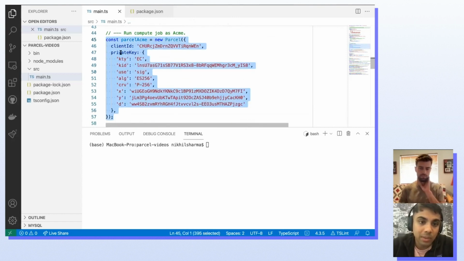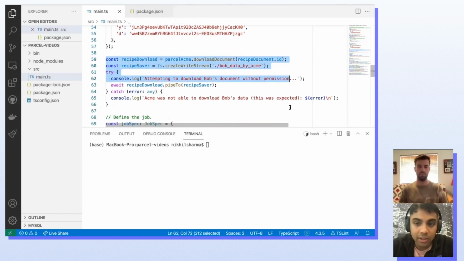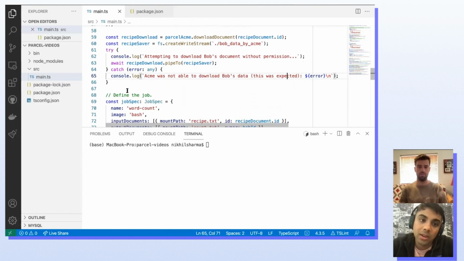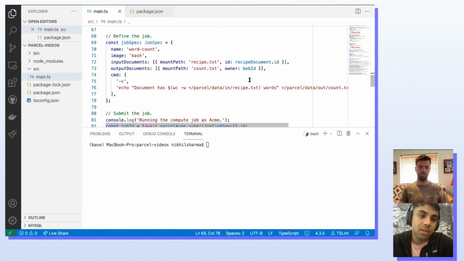Acme, just like Bob, connects to Parcel and tries but fails to download Bob's data, since we only gave them access within the context of the bash compute job. In the previous video, this succeeded and Acme was able to download Bob's document. This time we're going to get a permission denied error. But since Acme is able to access the document within the context of that job, let's go ahead and define it.